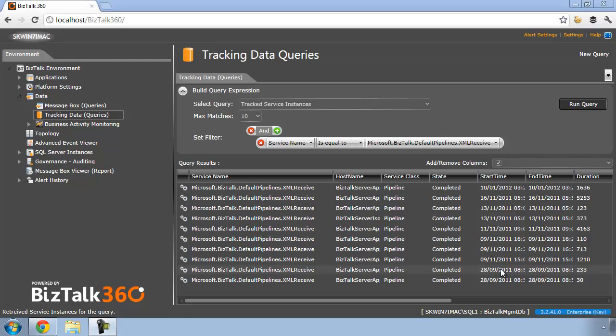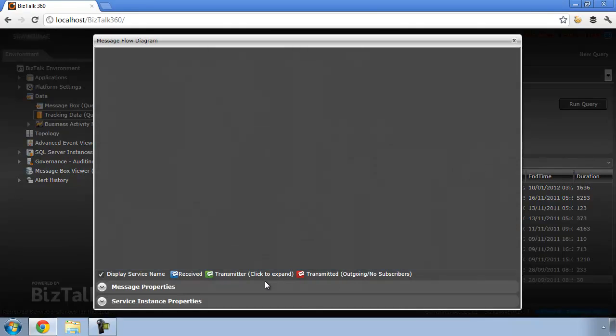In order to use the graphical message flow viewer functionality in BizTalk 360, you just go to the data tab and select tracking data, and you can query your tracking data directly in BizTalk 360. In this screen, I just selected the tracked service instances and I filtered it by the service instance name equal to XML receive. So basically, I filtered it out on all the messages received into the system. So all you need to do is double click one of them. So I'm just going to pick this one, which will bring the graphical message flow viewer window as shown here.